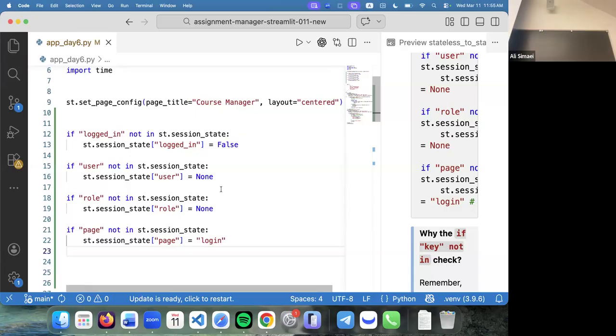So let me go over it again. What are we doing here? We are initializing a set of application keys. These are created in the app notebook or app session, and they store an initial value, each one of them. So logged in initially is false. It is created here and then gets set to false. And then we create the user and set it to none. When the user gets logged in, that's where you're going to store the user's information.